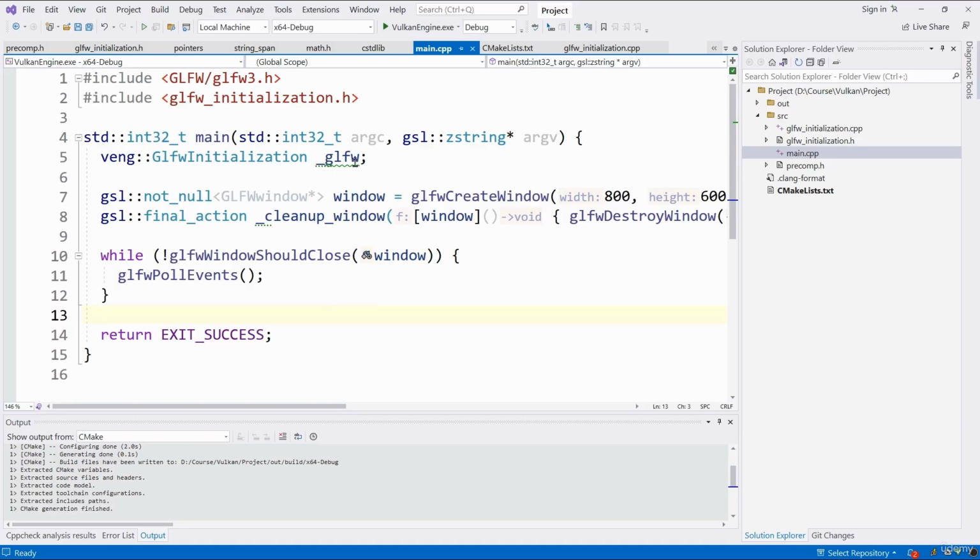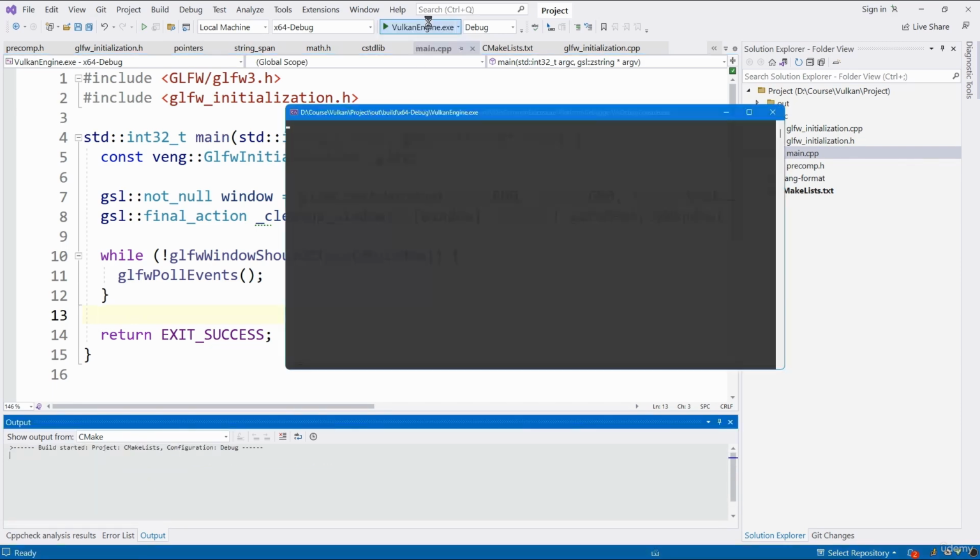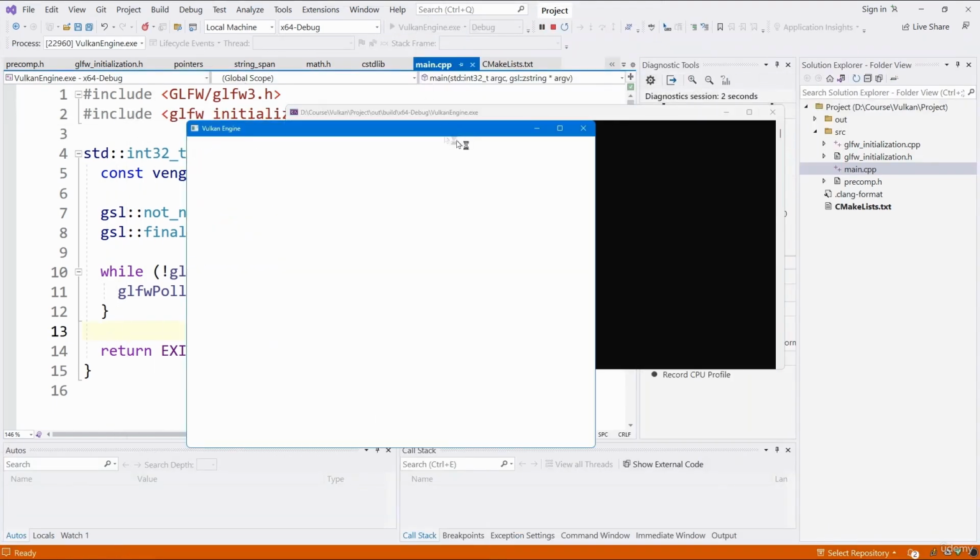I'll just remove this underline here by making the initialization object const. We don't need to specify this value for now here too. And we can now build and run this application. Seems fine.